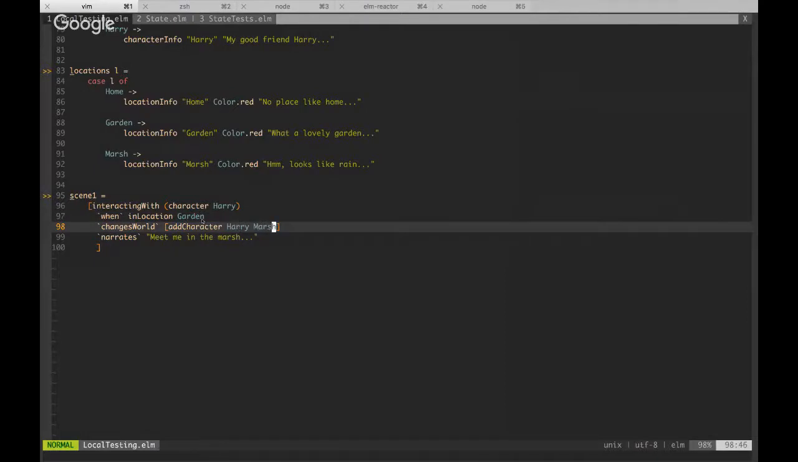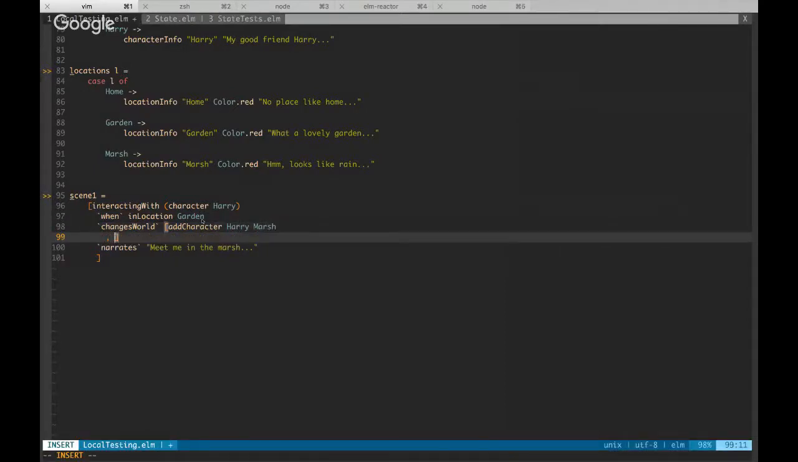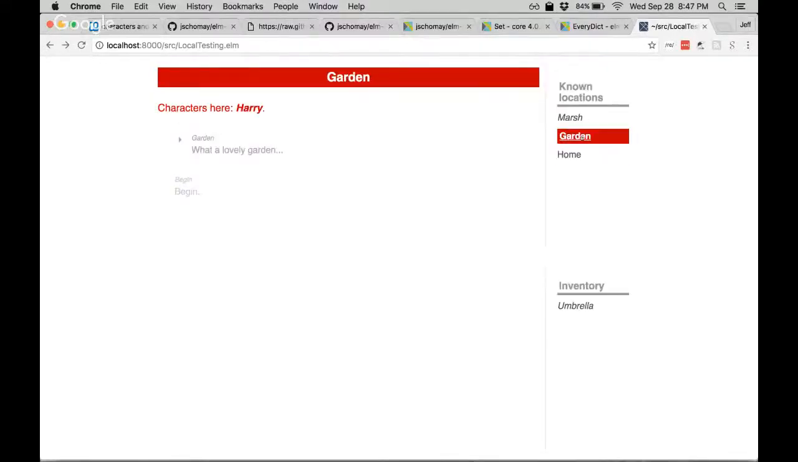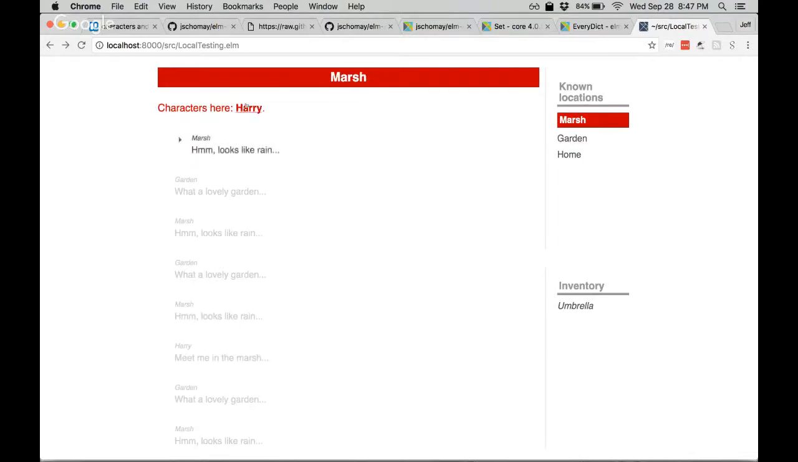We would have to add, remove character Harry Marsh. All right, he's currently in the garden. Do that. We play through again. I go to the garden. He's not in the marsh. Go back to the garden. Talk to Harry, and you can see he's gone. And if we go over to the marsh, there he is. And now he's just in the marsh, which is fine.